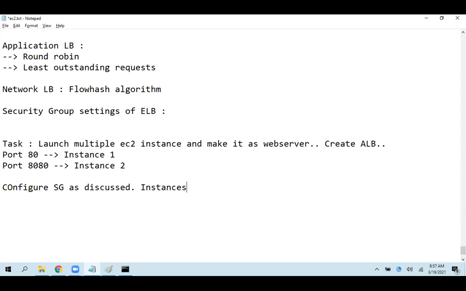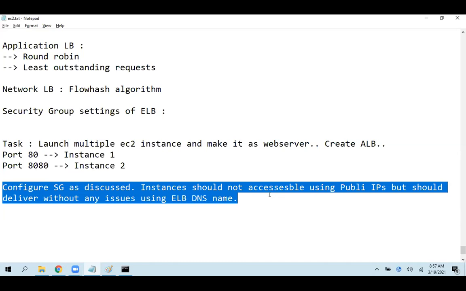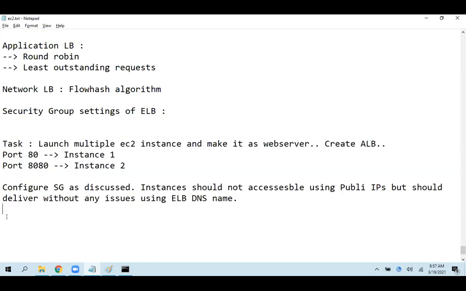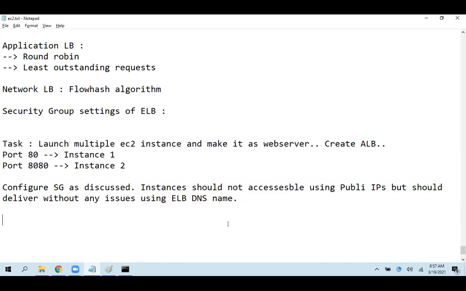Instances should not be accessible using public IPs, but should deliver without any issues using the ELB DNS name. This I want you to configure. In tomorrow's session, initially I'm going to show you the network load balancer. The mechanism is the same. Everything is going to be the same. Afterwards we will start discussing CloudWatch, then the auto scaling group. That we will discuss tomorrow.